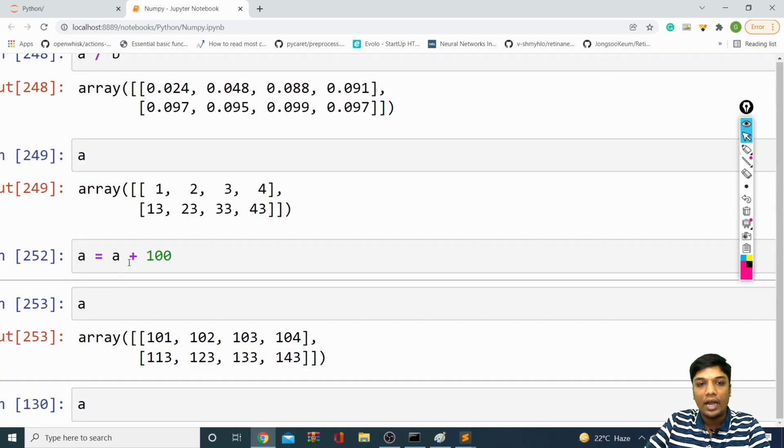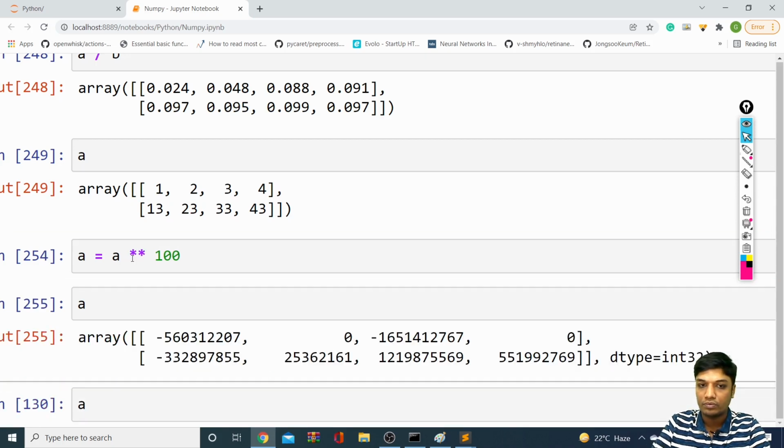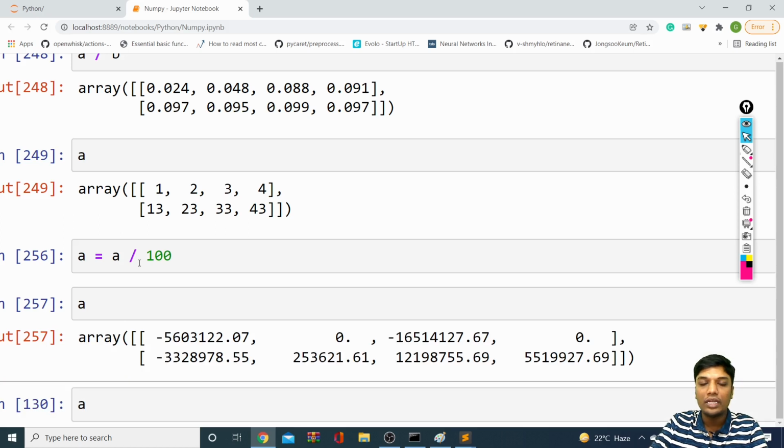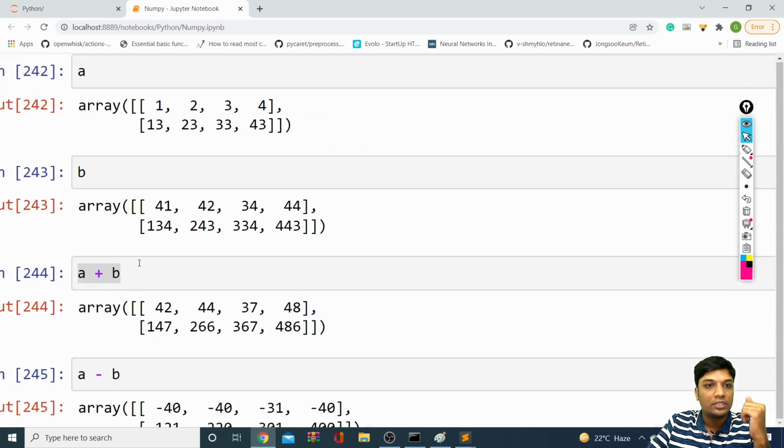Not only addition, you can also do power. Maybe power you can do like this. So every element will be raised to the power of 100. Or maybe if you want to perform something like division. So like this, you can perform whatever manipulations you want, depending upon your requirement. Okay, so that's how you can work with arithmetic operations in NumPy arrays.